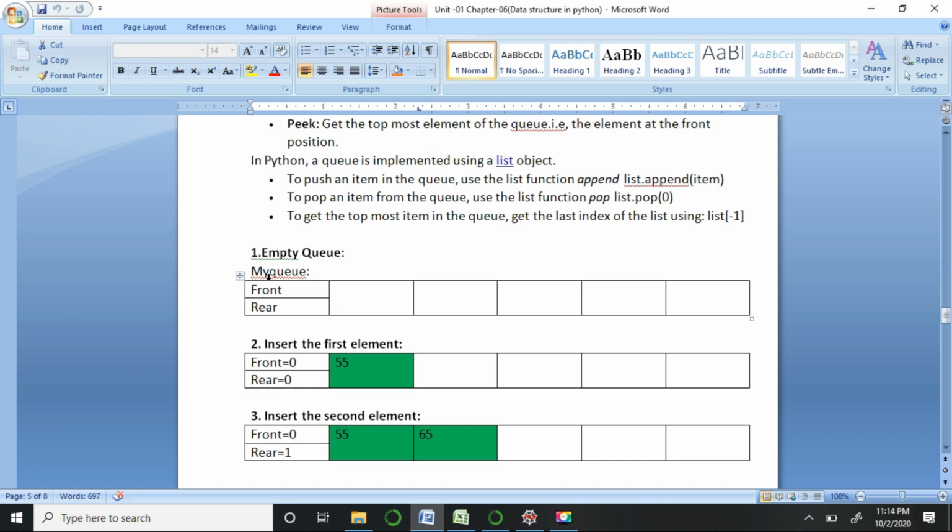There are two things I should tell you before starting. There are two things in the queue, front and rear. The front is where the queue is going to start, and the rear is the last end of the queue. So front and rear are the two things here. Let's consider an example: if a line of students is there for prayer, the first student will be at front and the last student will be at rear.